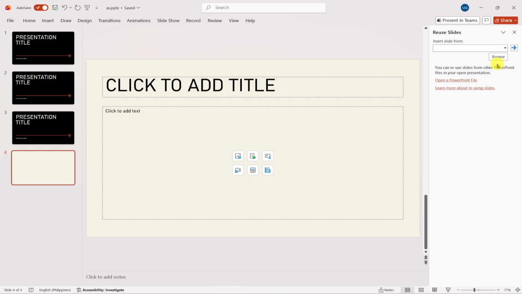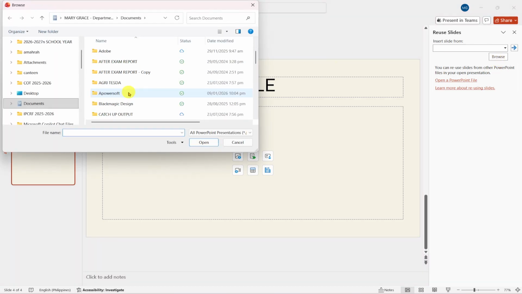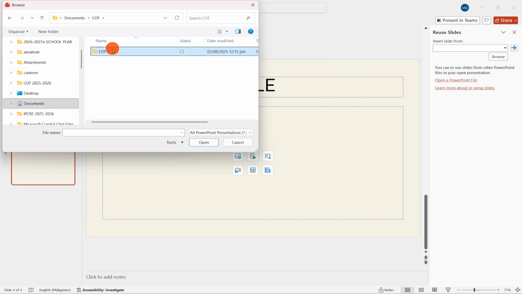In the panel that appears, click Browse. This allows you to search your computer for the PowerPoint file that contains the slides you want to reuse. Depending on your version of PowerPoint, the wording may appear slightly different, but the process is the same. Now select the sample PowerPoint file you want to use and then click Open.